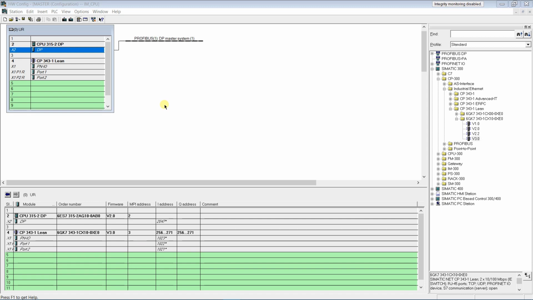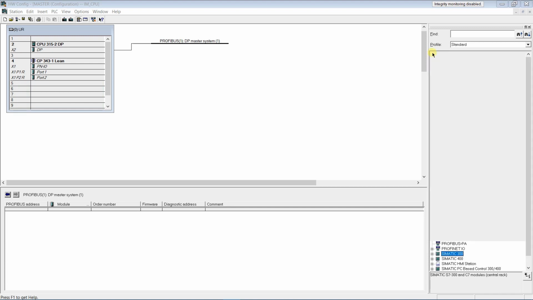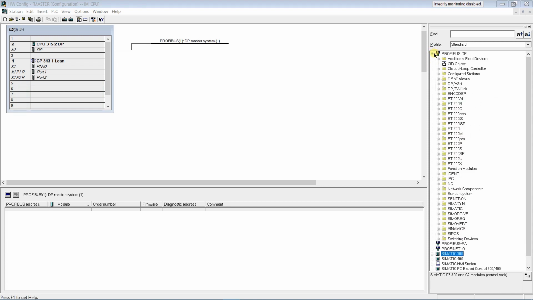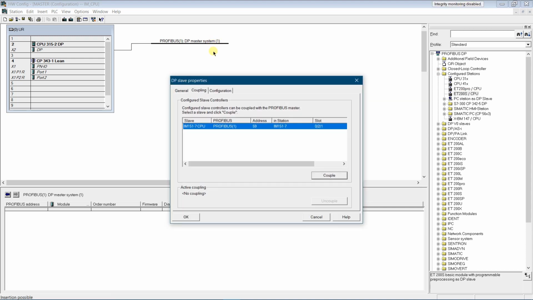Now the IM151-7 needs to be added as an I Slave. Being in the hardware configuration of the S7 300 Master PLC, in the hardware catalog expand the PROFIBUS DP. Find the catalog with configured stations and expand it. Find the ET200S CPU, drag and drop it onto your PROFIBUS DP master system. In the dialog window, in the Coupling tab you should see your configured IM151-7 CPU.